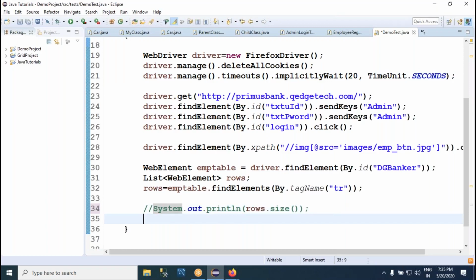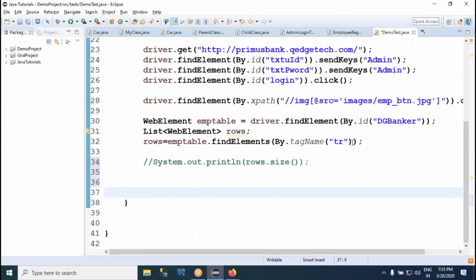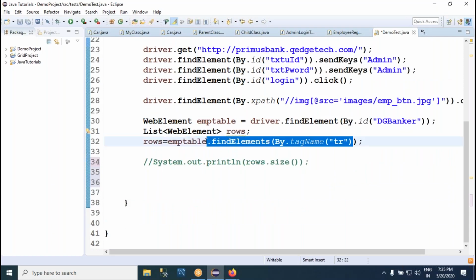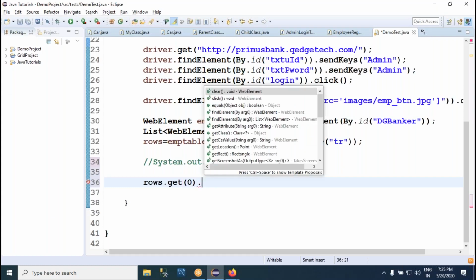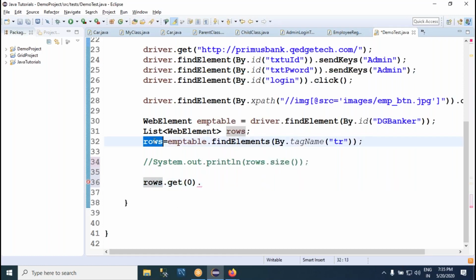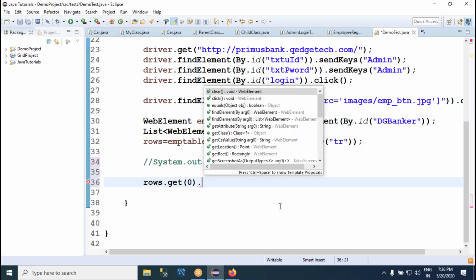I commented this code. We captured all the TR elements into the Java list rows. Now rows dot get of I or 0. 0 meaning first row, right? It is the first TR element. Because what is available in rows? Rows is a Java list that contains all the TR elements of the table. We are accessing the first TR element of the table, the 0th TR element.